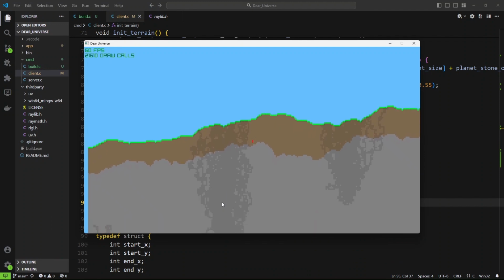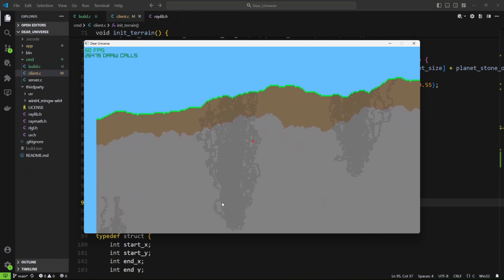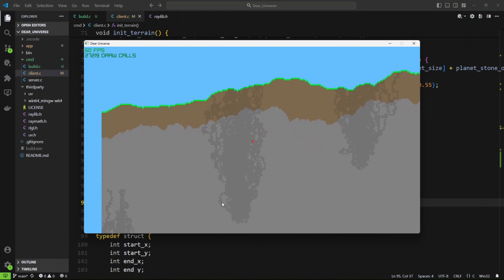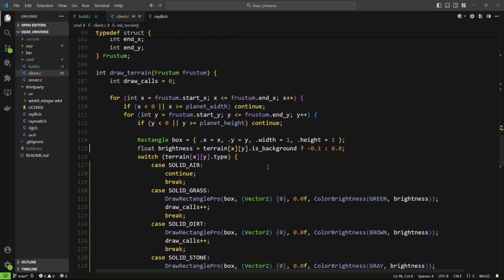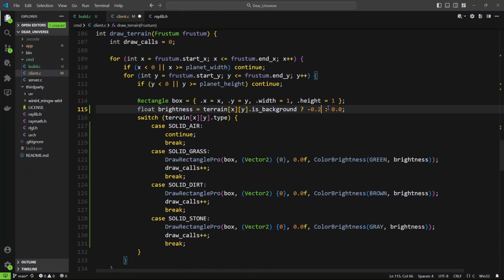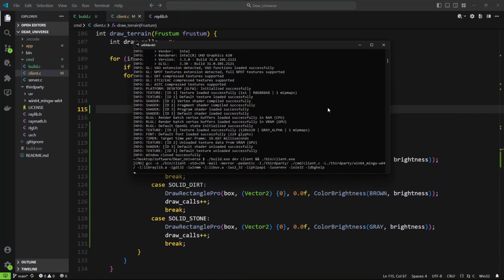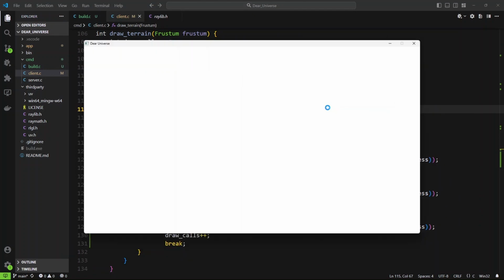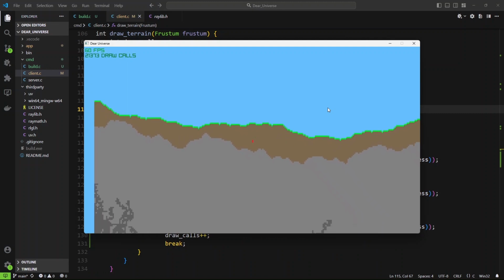Yeah, I think I can even reduce the brightness even further because this just looks like shadows and I don't want this to be shadows. I actually want them to look more like walls. So let me put like negative 0.25. Yeah, that's looking much better.